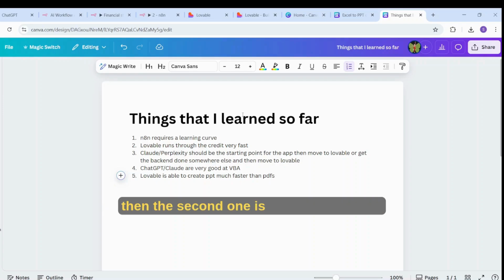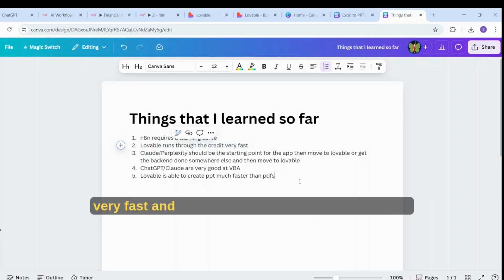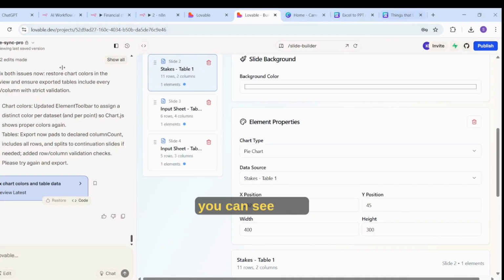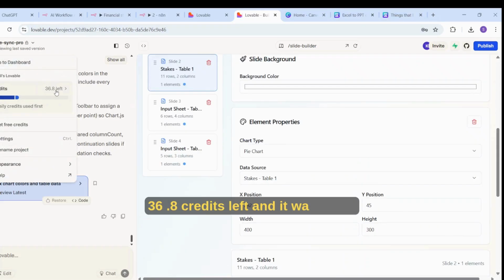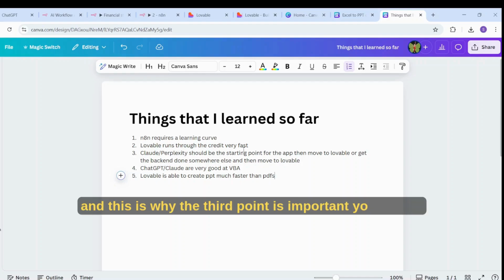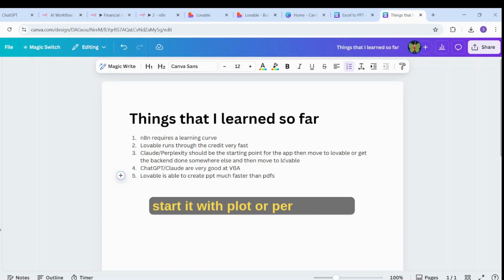Then the second one is, I think, the big one, that Lovable will run through the credits very fast, and this is clear. So the app that I showed in part 3 started with around 100 credits, and now it's left with only 36 credits. You can see here 36.8 credits left, and it was about 100 yesterday when I started building that. So if you're going to build the whole thing in Lovable, you might run out of credits very soon.